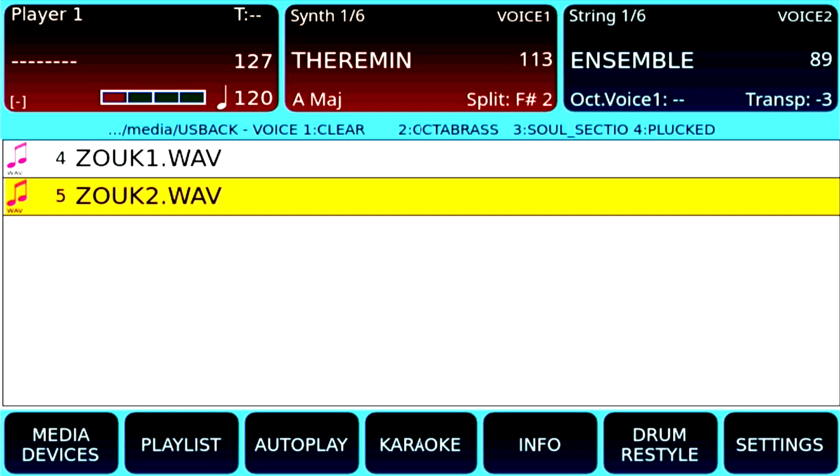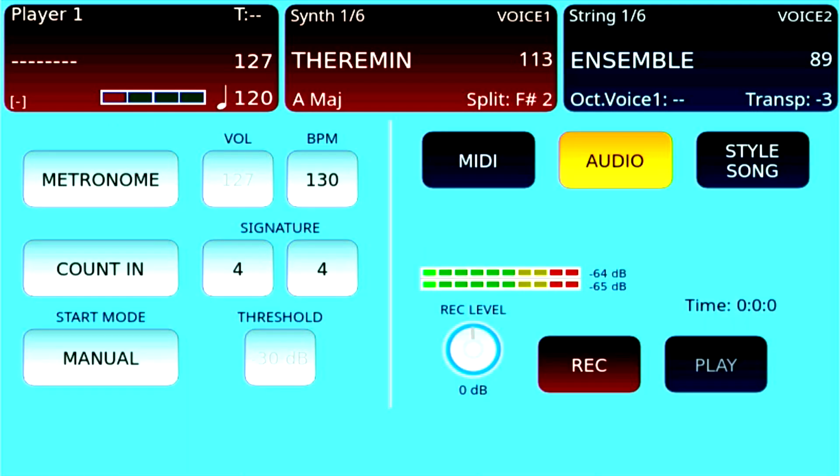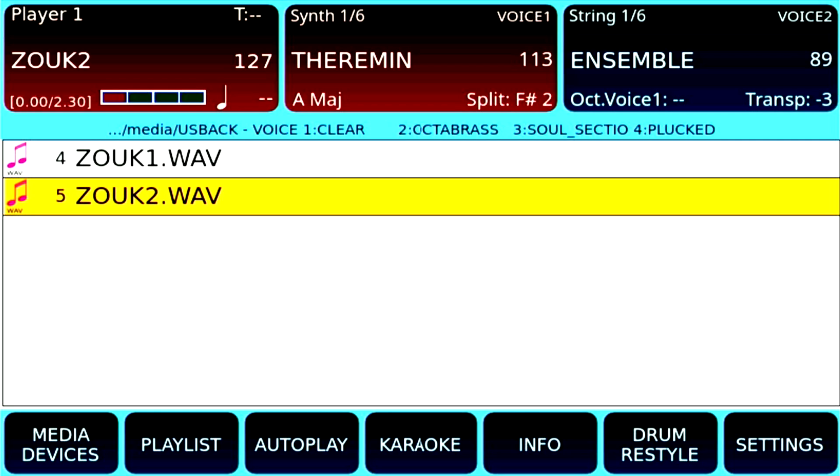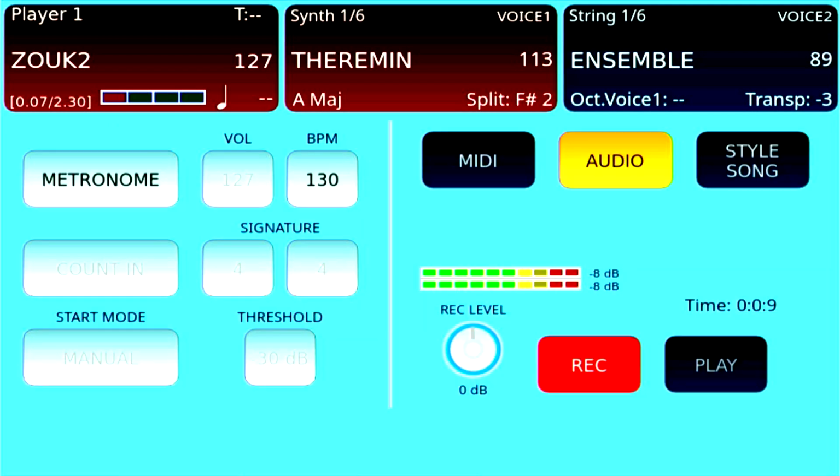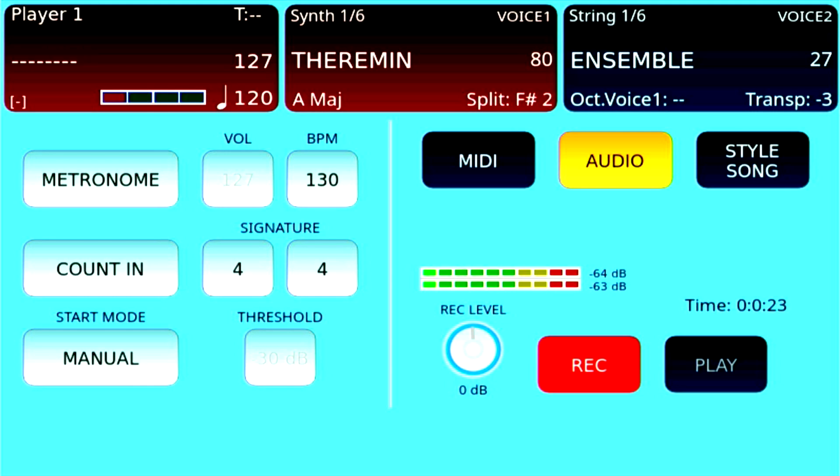So again, I'm going to go back now into my recorder, again on audio. Hit record and right back into my player to hit play and start playing Zouk number 2. Now, in that case, I made a mistake. It was a little bit too loud there, right? So I can stop that recording and then do it again.